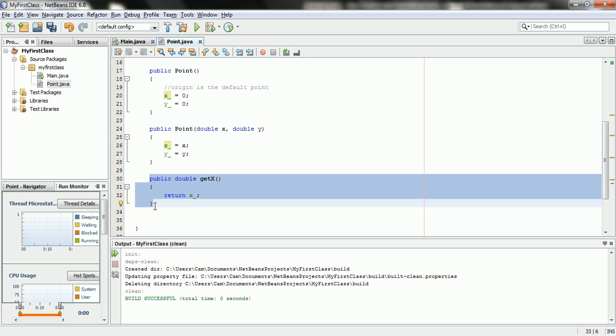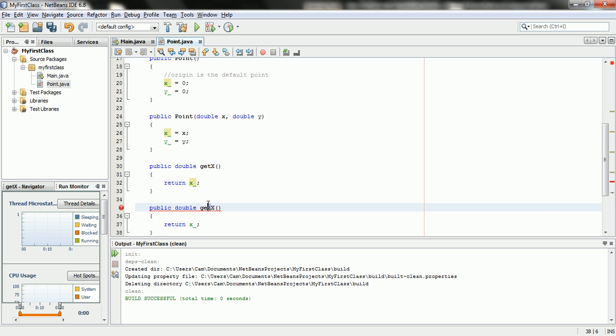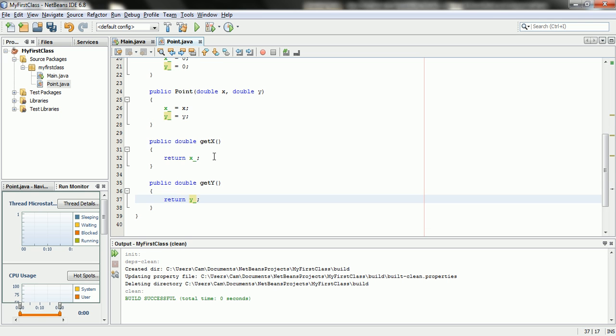Okay, so I'm going to do the same thing for getting a y coordinate, and then we'll talk about what these methods look like. So again, you always got to start with the access. How can people use this object? This is public, so anyone can do it.